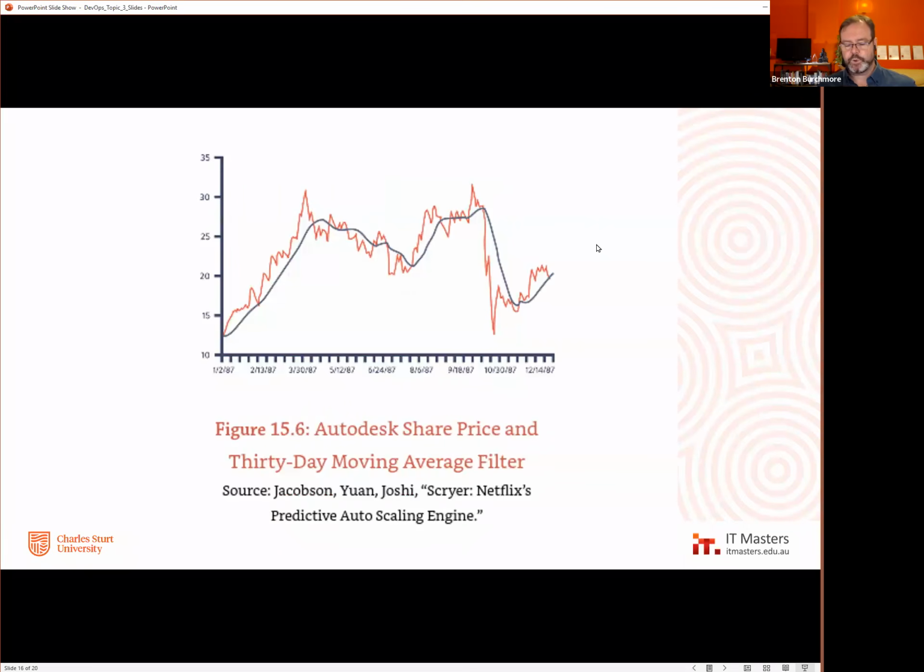Here's another one that talks about smoothing. If you look at the red line, you'll see that it's going up and down. It's having a tough time. There are peaks and troughs that happen over a period of time. But when you look at the blue line, that's the result of smoothing.